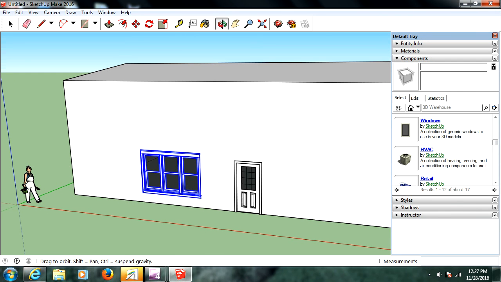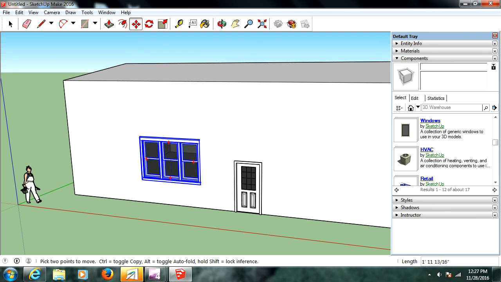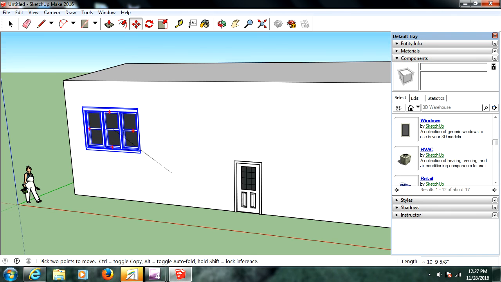Now let's say I don't like the placement of the window. I can use the move tool, and they're selected because they're blue. So I can go ahead and move them. Let's say I want to put them up here. So now I've successfully moved them. And you can keep picking different things. Go ahead and make this your own.